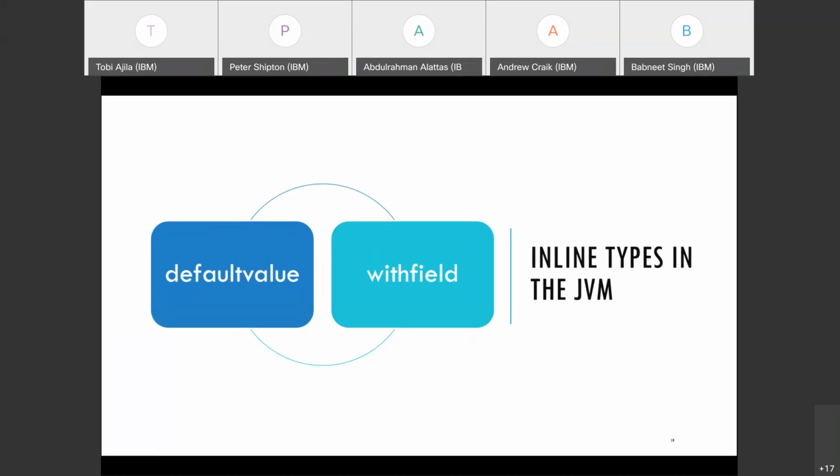The default values for when using default value are 0 for primitives and null for references. With field takes an inline type and creates a new one with an updated field. So this is similar to put field, except there's no mutation because you're getting a new version with an updated field.